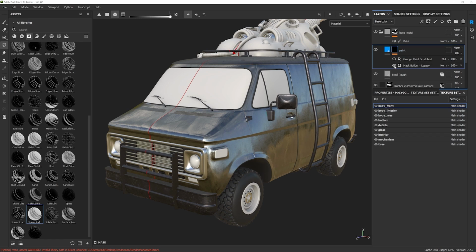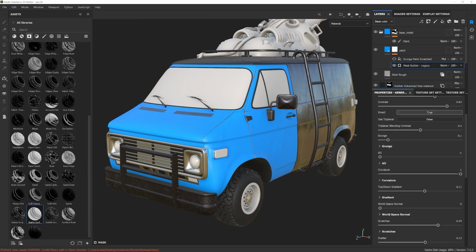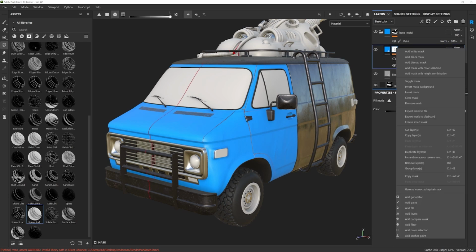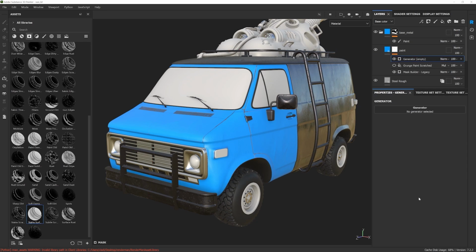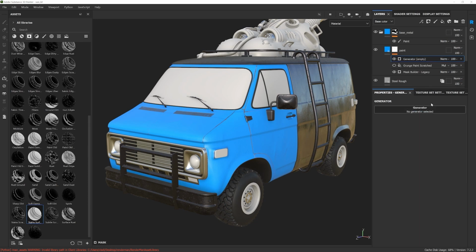And first I'm going to expose this mask builder. If I click on the mask builder and go to properties, we have access to a whole bunch of different properties, which is the way these mask builders work essentially, right? And by the way, if you want to add this yourself, it is actually a generator. So you would go here, click on the mask, right mouse button click, and you would add a generator. And from here, you can add something like the mask builder, just like we have right now.